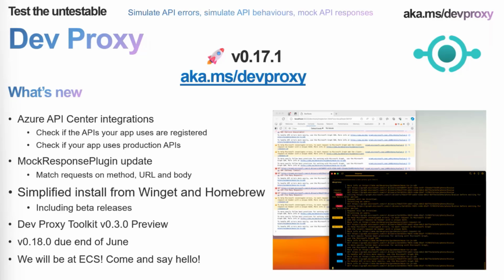Looking to do more in this space. If you're interested, we'd love to hear from you about what might be useful. We've had an update to our mock response plugin. Previously you could match a request on just the method and the URL, but now you can do the body as well. So if you're sending multiple requests to the same endpoint, and you want to match on a particular part of the body, you can do that as well.